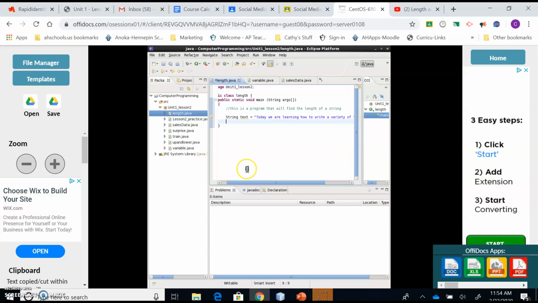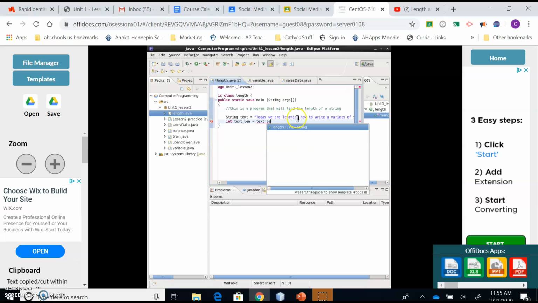The next thing I want to do is create a variable that's going to hold the integer that tells me how long it is. So I'm going to say int, and I'm just going to call this text_len, just so I have a different variable name than what we've been using. That's going to be equal to the name of the variable that I'm looking at. And the name of my variable is text. I'm not going to retype all this. I've saved this into a variable called text. So I'm going to say text dot, and I want to find my length method, which is right there.